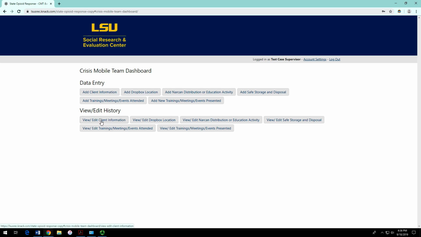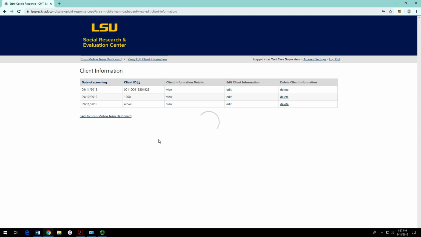For supervisors, you go down to View Edit Client Information. And you click this over, and here's a number of clients who have information that's been entered into the system. The first entry here is for the client that I just entered. So you see that long client ID, that 15-digit ID. For this case, the first thing that you do is click View Client Information Details.